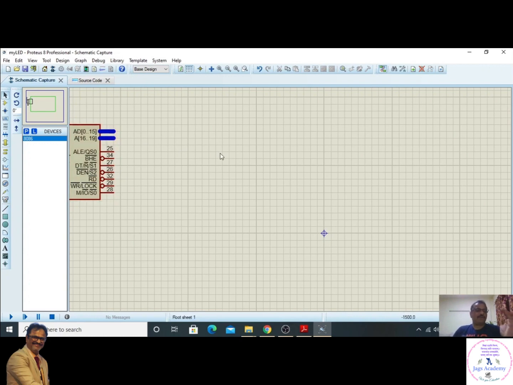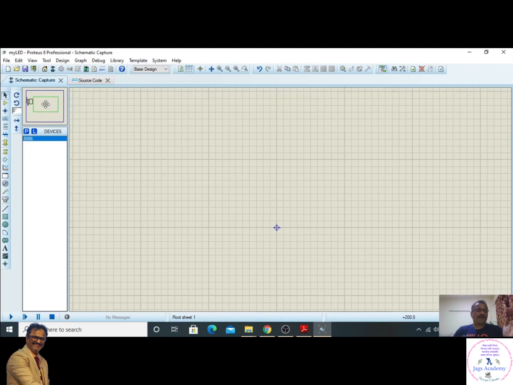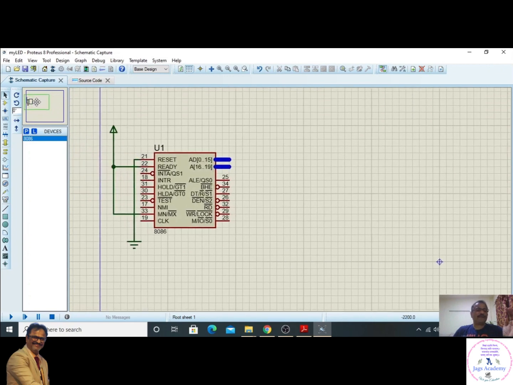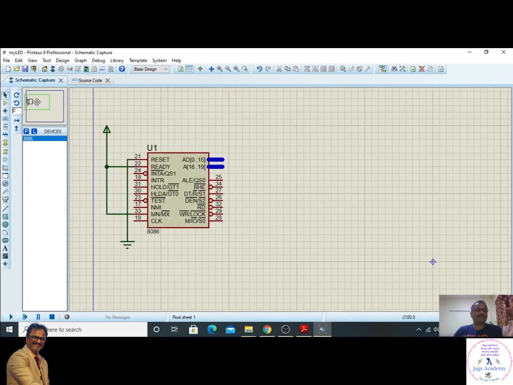See the left. There is a small window here. Now, what you have to do is see this green rectangle. You click here and move this green rectangle here. You can see the zoomed version of your schematic. Now you click on this window only, then come to this main window.